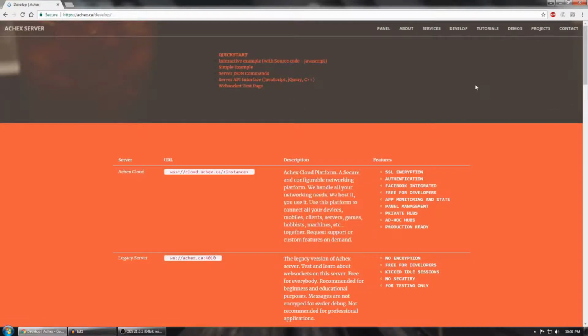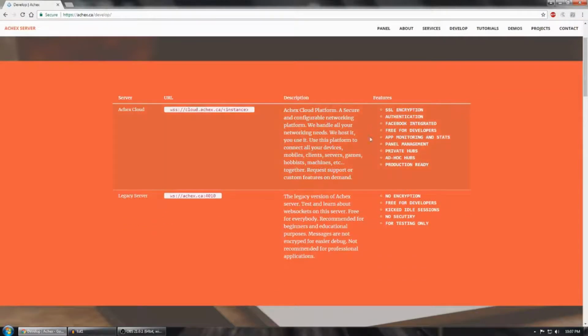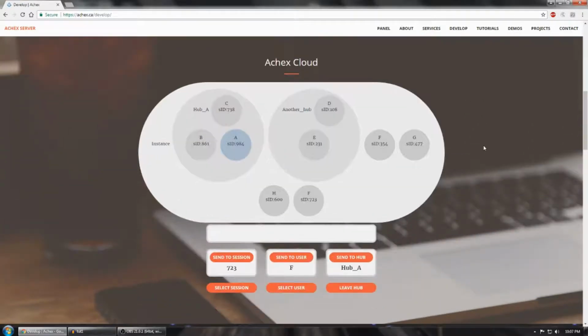You basically have two main servers, the cloud platform and the legacy. The cloud is ready for production, so we will focus on that one. If you scroll lower, we have a diagram of the server and the basic commands. Your connections are seen as sessions. Each session can have a username. Each session can also be connected to a hub.